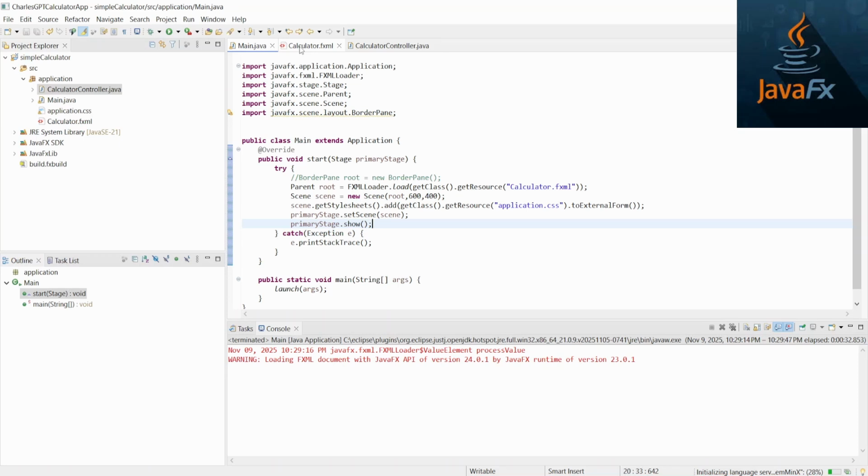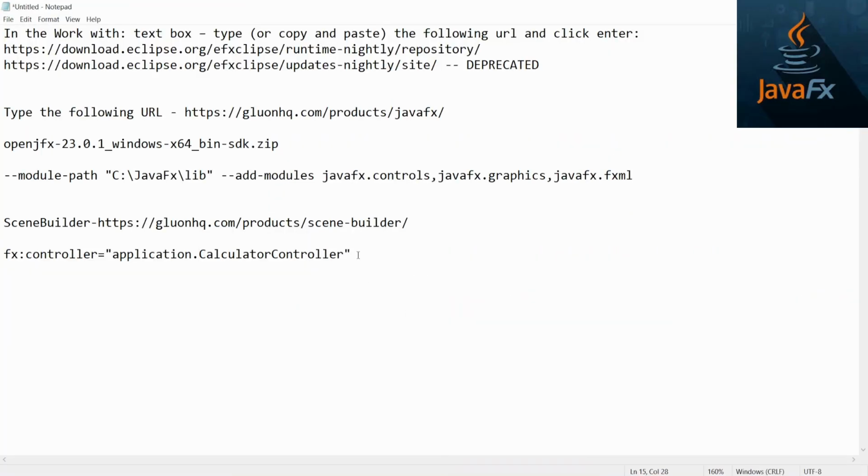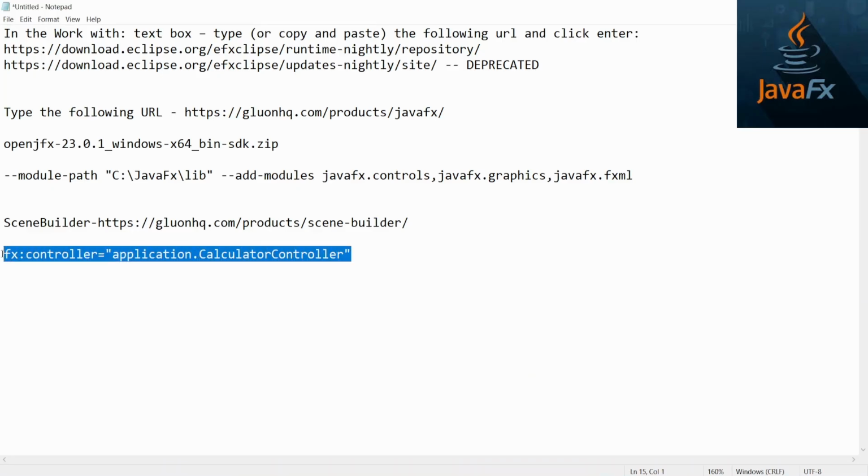So if we go back to our calculator.fxml, because if we run it, how do you expect our calculator to know the controller and all those things? So I'll go back to my notes. I just added something newly to it right now. You have to import this: the fx controller, application, calculator controller.